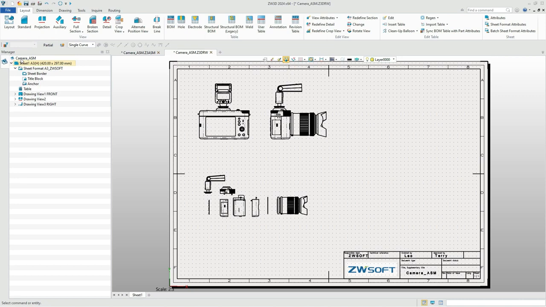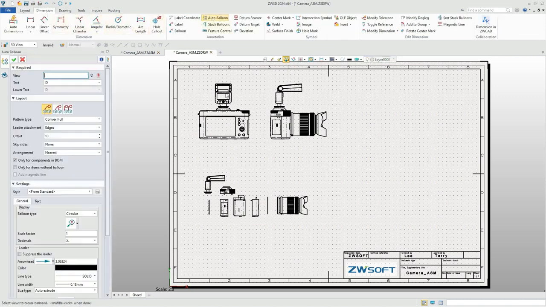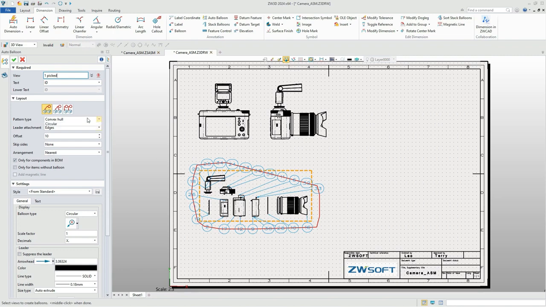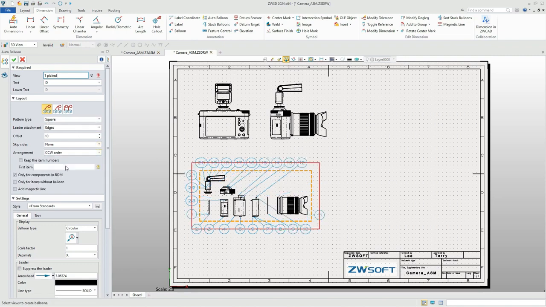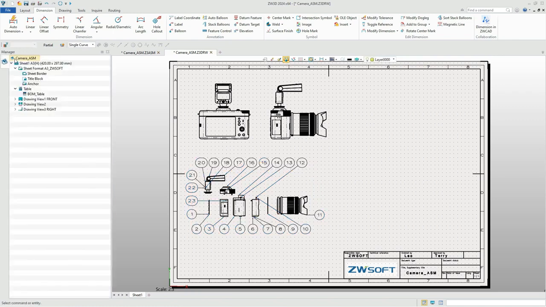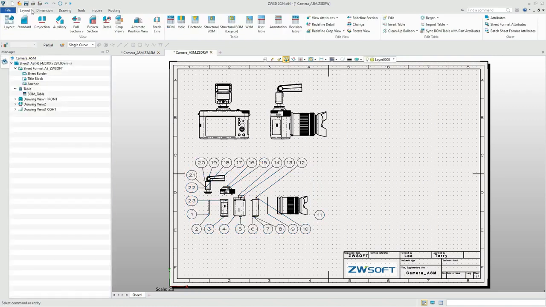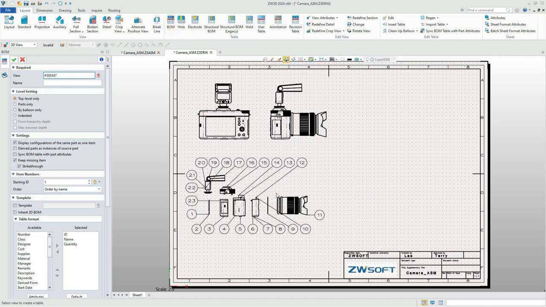We can also finish the balloon and the BOM table easily with ZW3D. Simply click the view, and the balloon is created. The way to create the BOM table is the same. All we need to do is to define which information is needed, then put it in a proper position. This method saves us from tiring and robotic work.